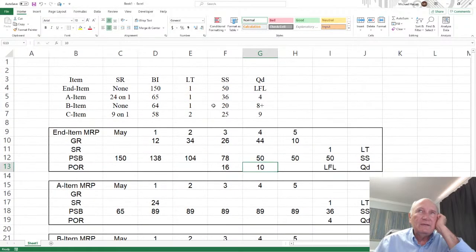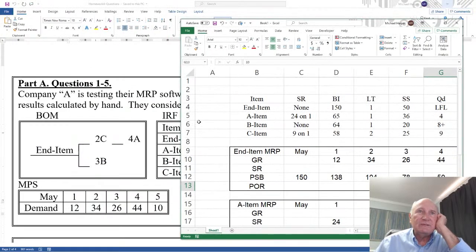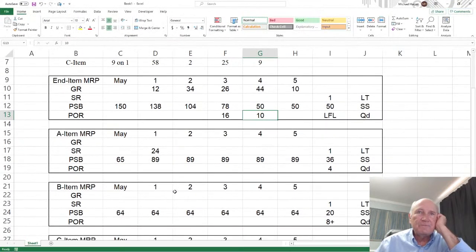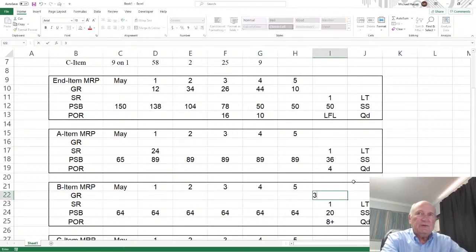Okay, now we reduce this a little bit and we say, okay, what's next? Well, we have our end item MRP already. What's next? Well, the next is either the B or the C, either one. We can't do A because C is the source of A, but end item is the source of B and C. So let's do B next. The multiplier is 3, and end item is the source item. So down here, B, for the gross here, the multiplier is 3 per end item.